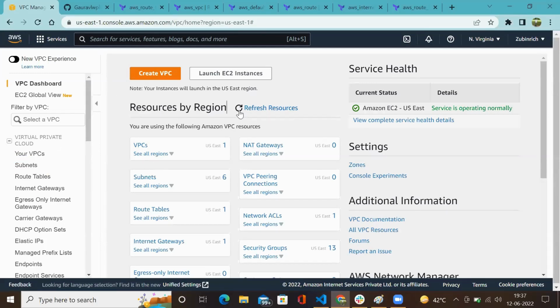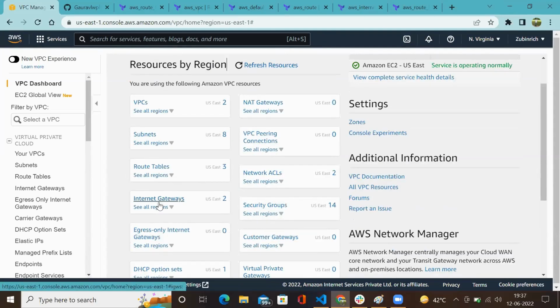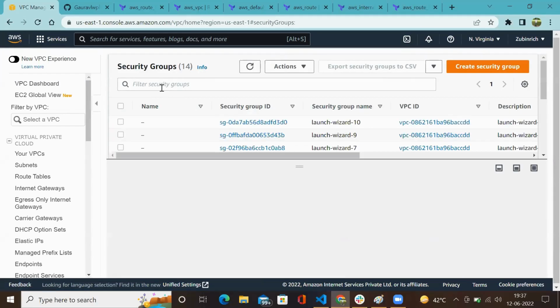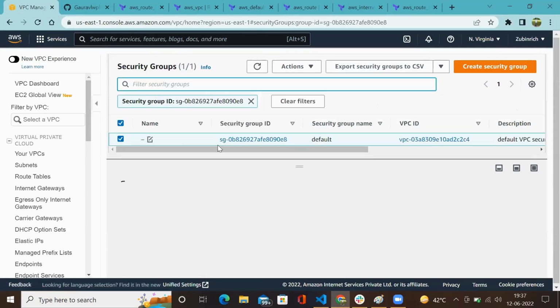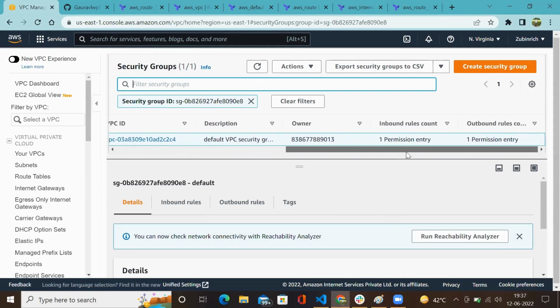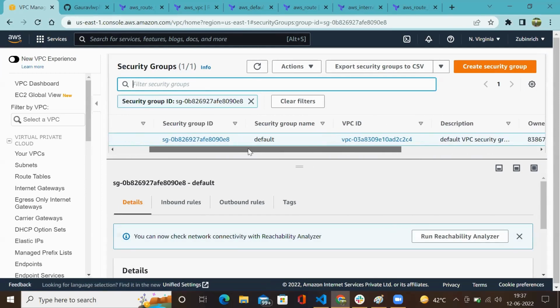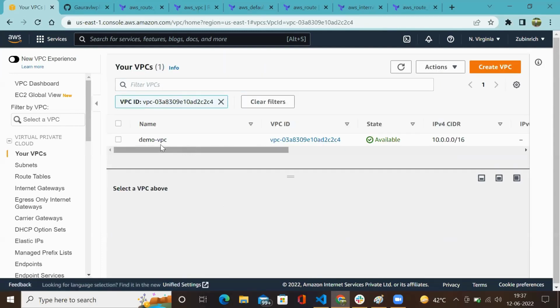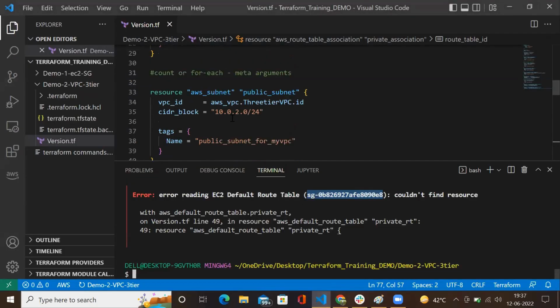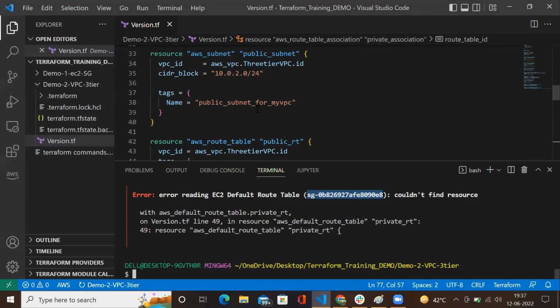So if we refresh here, we can find 2 VPCs. Now 8 subnets, 3 route tables. So 2 route tables we have created, 1 internet gateway, security groups 14. In this, let's find this particular security group. So it is the default VPC security group, with this particular VPC, demo VPC, which we have just created. So what is the issue?